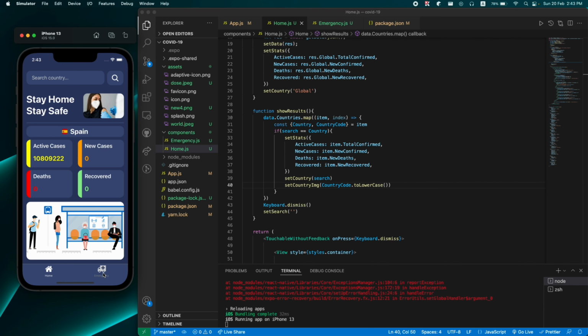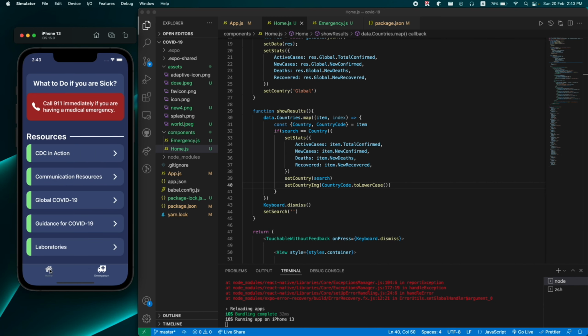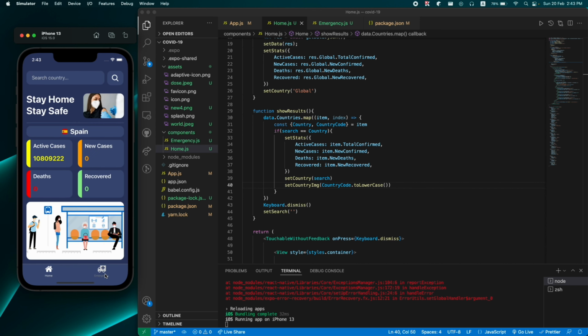So congratulations, our app is completed now. We just built our COVID-19 tracker with a modern UI.